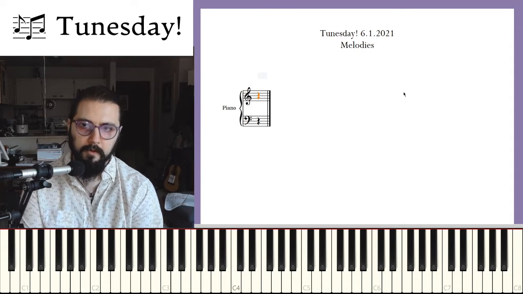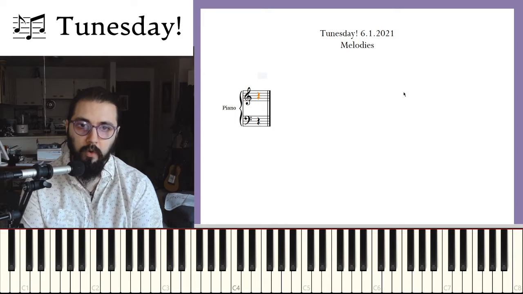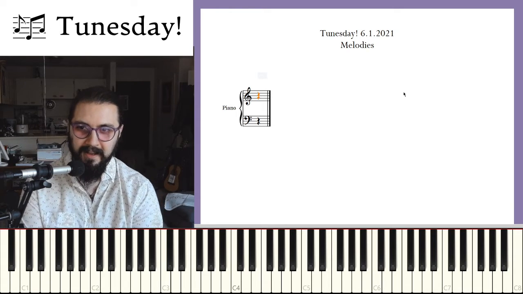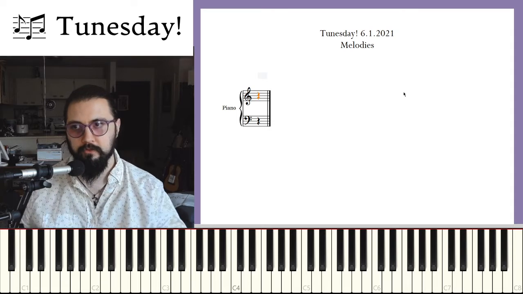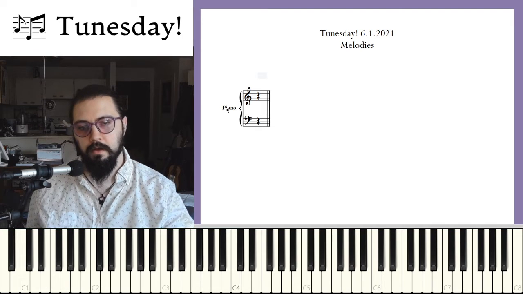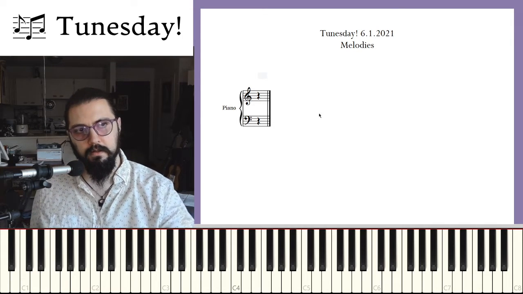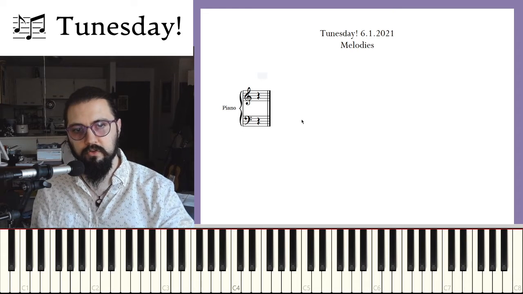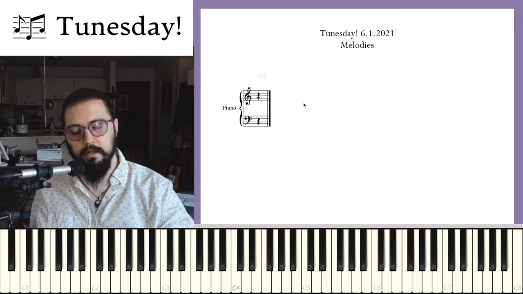So let's put some notes on paper. Mistake number one is this sheet in front of us saying piano. Because really, the first thing that we should consider when writing a melody, I've been thinking about this a lot lately, is what instrument or what voice is making this melody in the first place.